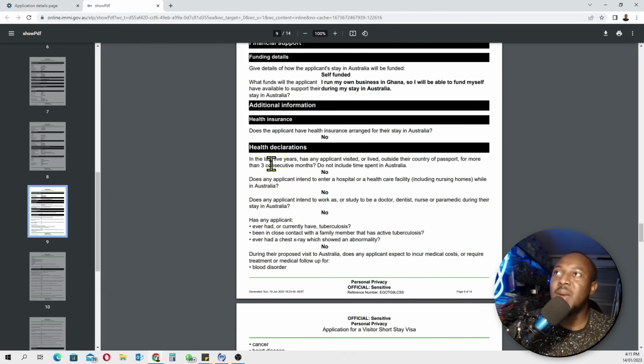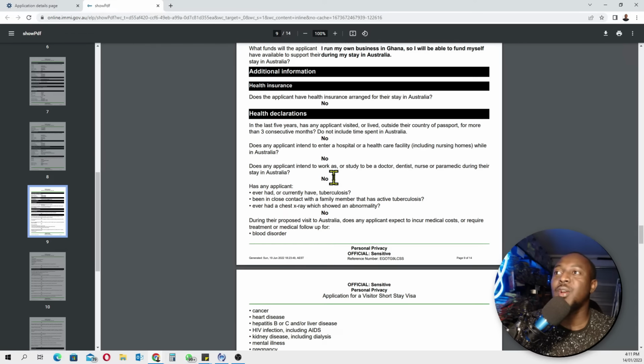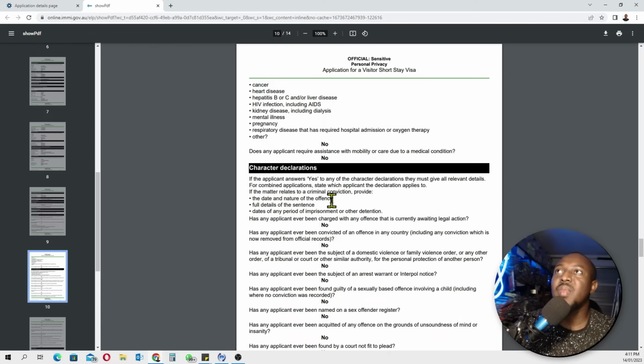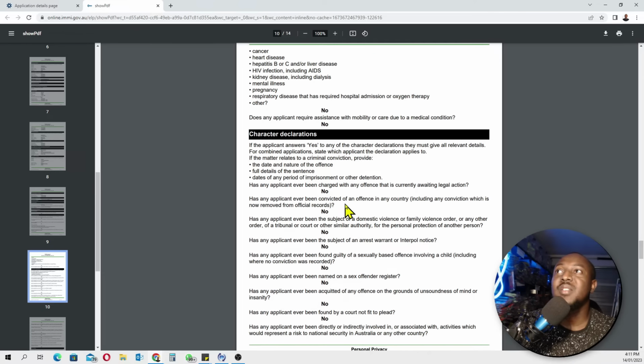All right, so the next one is health declaration. You need to declare that you are healthy. So basically this place needs to be no. Okay, we go to the next page. Again, you need to say no to all this illness. If you have any of this illness, then you shouldn't be applying for this visa in the first place.